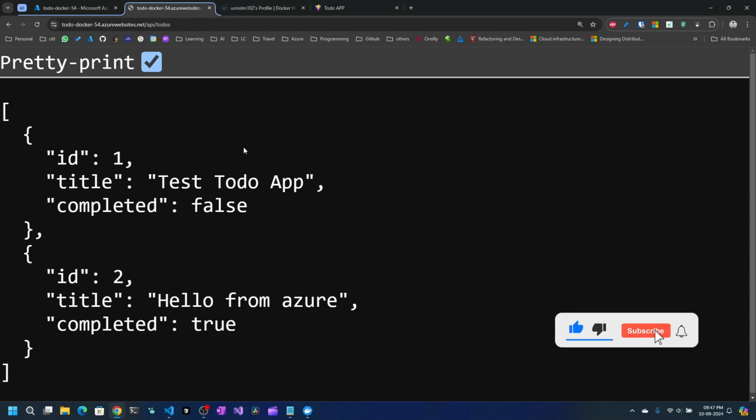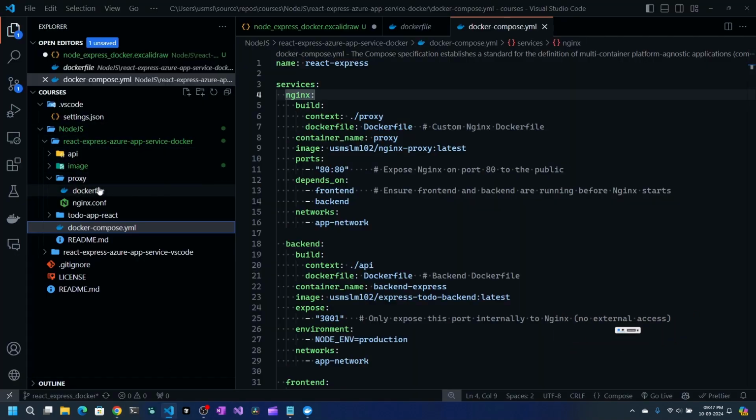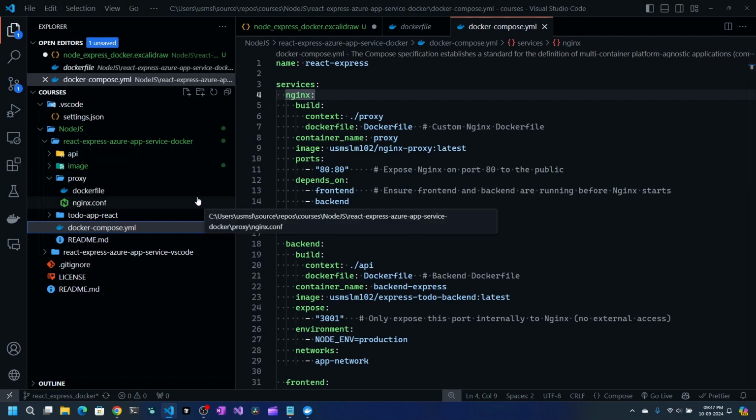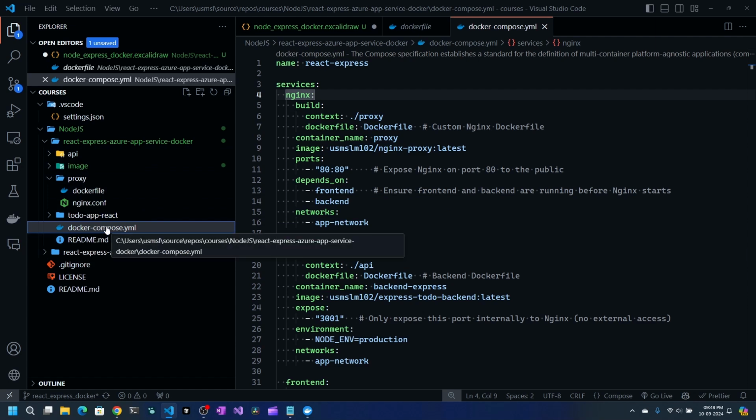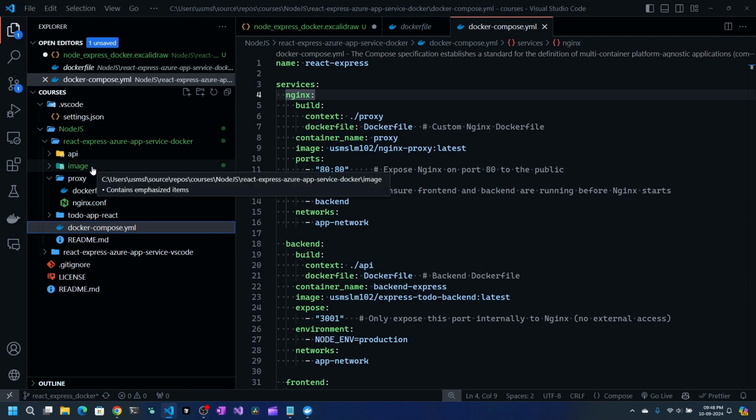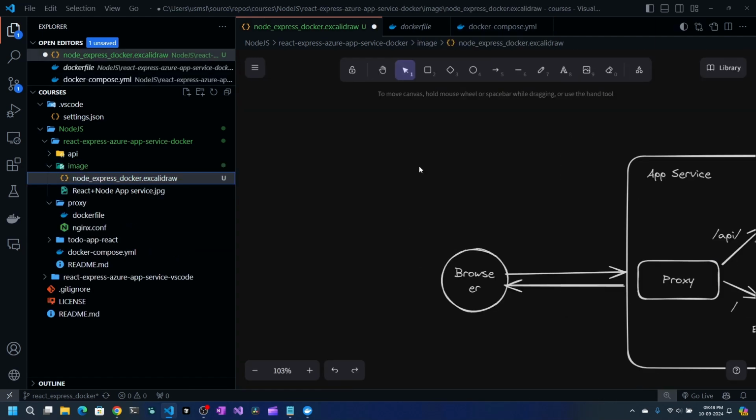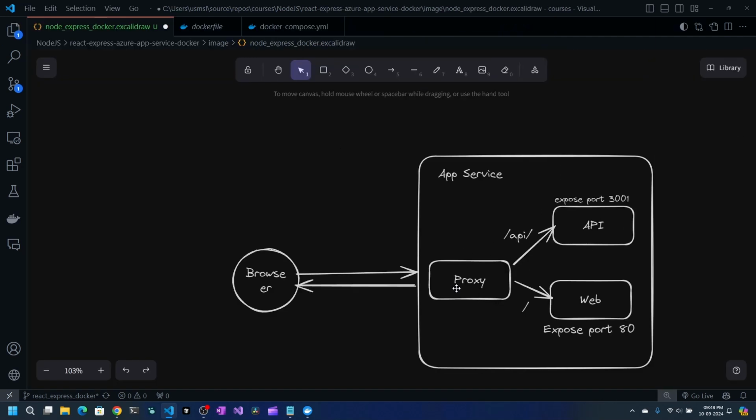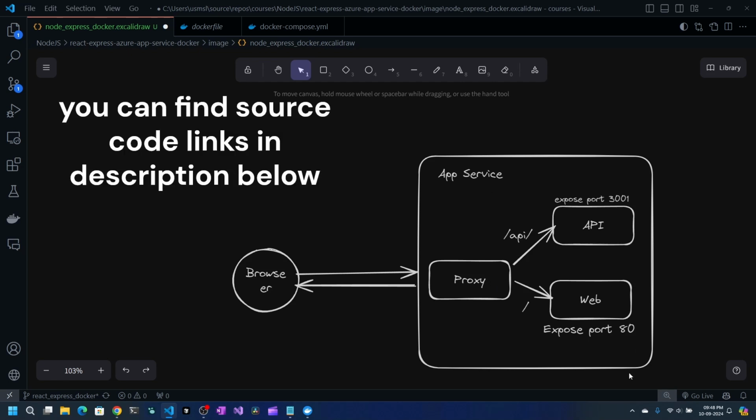So just to summarize what we have done: we took our front end and back end application, we containerized it, and we deployed it to Azure App Service using Docker Compose. And in order to solve the issue of a single port, we put a simple proxy in between these two containers, and our browser is talking to this proxy, and the proxy is routing the request to both of these containers.